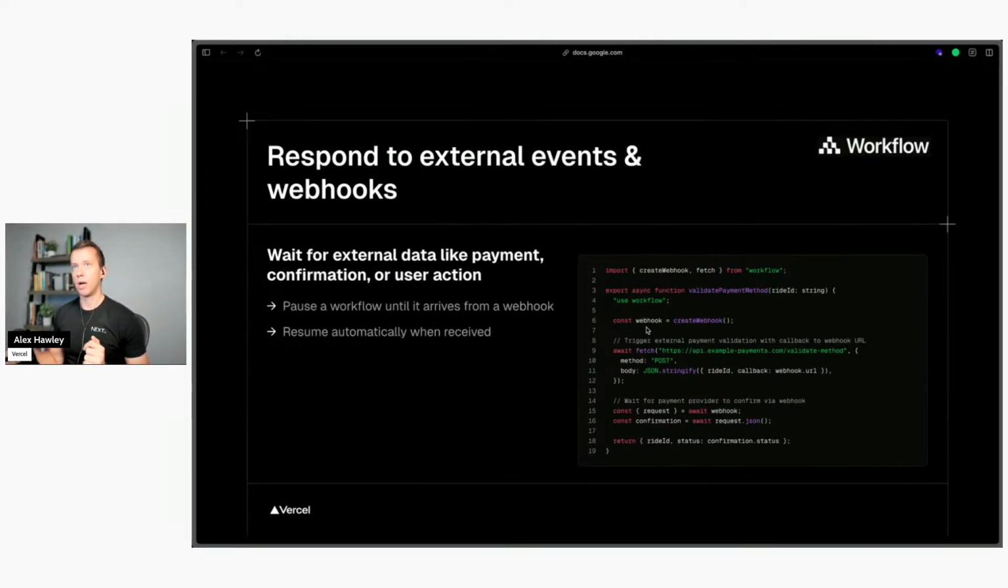But then I think the most obvious thing that this facilitates is that now you can use workflow to respond or wait for external events and webhooks. So you can use workflow to wait for external data like a payment, a confirmation from another system, or a user action. And it's facilitated by this ability to pause without you consuming and paying for that idle time. So in this example, we have this validate payment method that's running. It uses the use workflow directive. We use this create webhook function as part of the SDK. We perform a post out to some API to validate something about our flow.